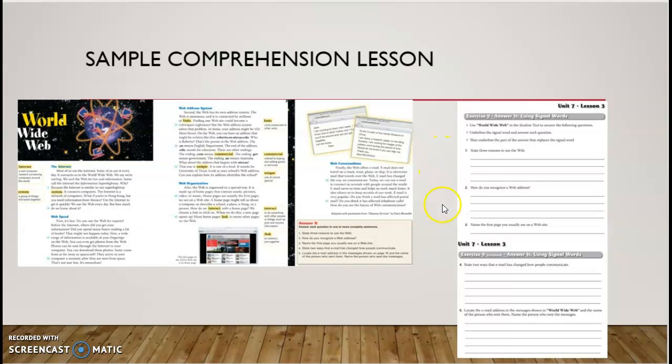So once the students are done, they will submit their assignment via the method that their teacher explains to them, and then they will be provided feedback during live instruction or on Schoology.